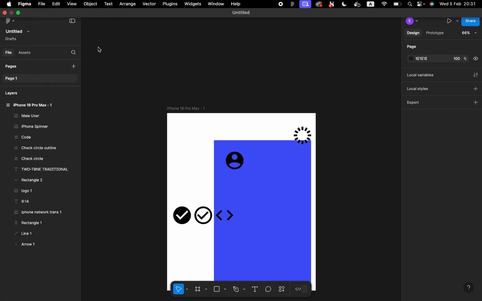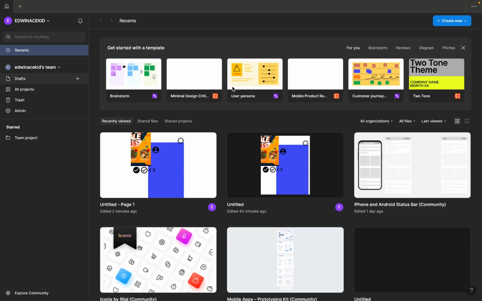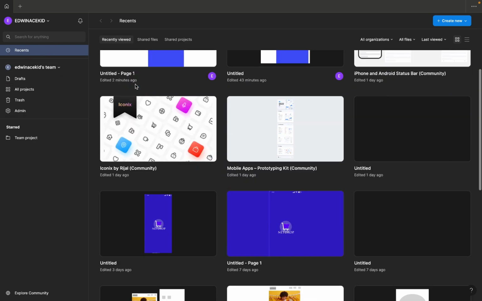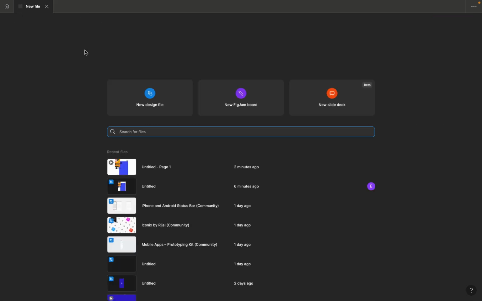Now once your Figma has opened and you're having new window, what you can now do is you can now come over here. Go to the home here. All right, new design file. Allow Figma to load for a while and then we can start going.